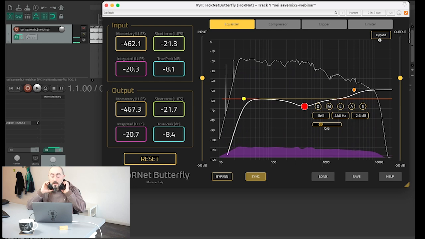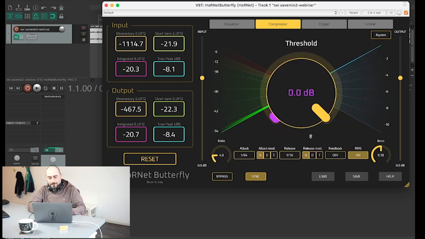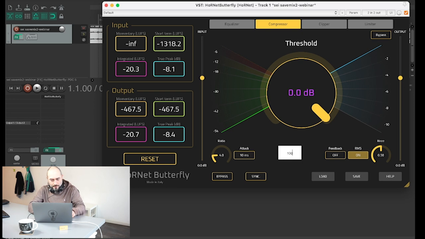Okay, nice, nice. Then we move on to the compressor, and we will try to bite the track with just a little bit of compression, with quite a fast attack of 10 milliseconds, and a slow release up to 1 second. I'm going to use the RMS mode, and a smooth 2 ratio. Okay, so let's try to just compress 2 or 3 dB.